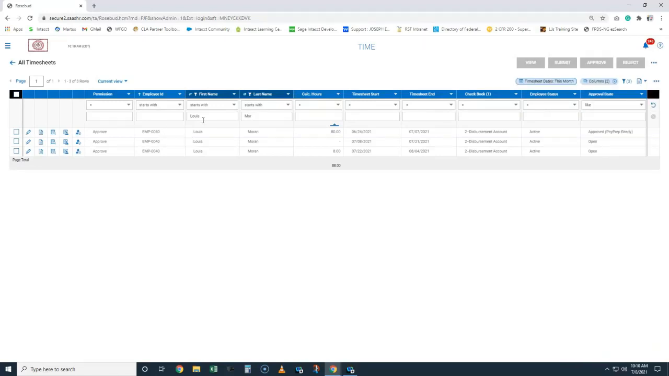We can further filter the report as I have by only wanting to display any employee whose first name starts with Lewis and last name starts with MOR, which was enough unique characters to say that it's only me that fits the bill for all the employees. And so this allows us to then access an individual's timesheet to begin looking at the detail of the timesheet, making any corrections, or doing whatever we need to do for that.